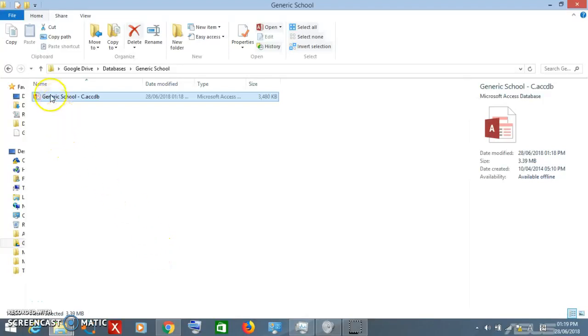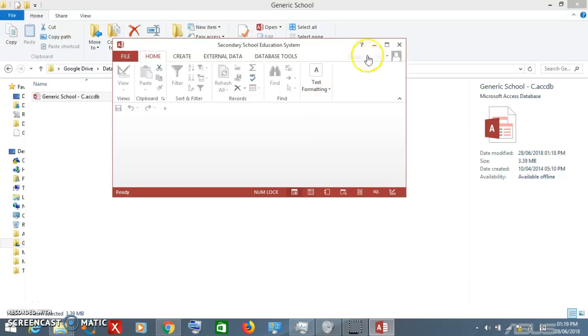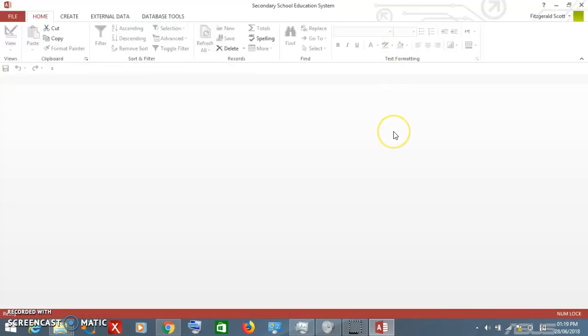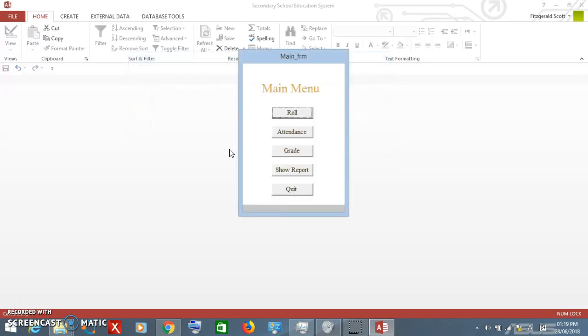Okay, so let's open up our generic database. It's made in Microsoft Access, so we need to have that. I need to know what version of Microsoft Access you have, if it's 2007, 2010, 2013 like mine, or 2016. I need to know in order to send you the right demo in order to test it.